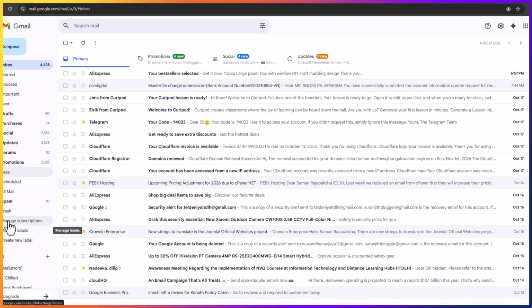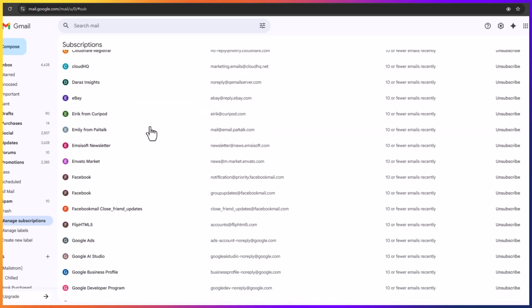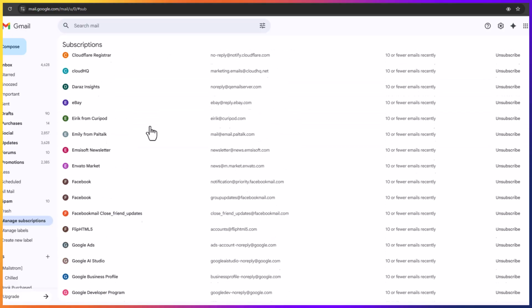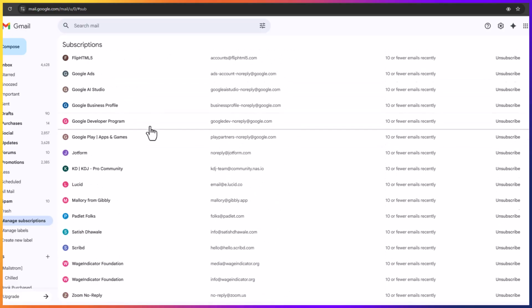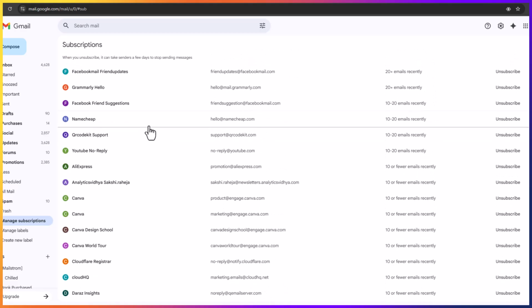You can find the manage subscriptions button here. This is a new feature added by Google. Click on it, then you can find your subscriptions. There are many subscriptions there, for example, Facebook, YouTube, a lot of subscriptions. So if you need to unsubscribe from those subscriptions, spam mailings, you can easily unsubscribe here.